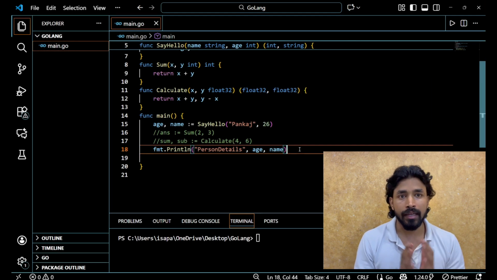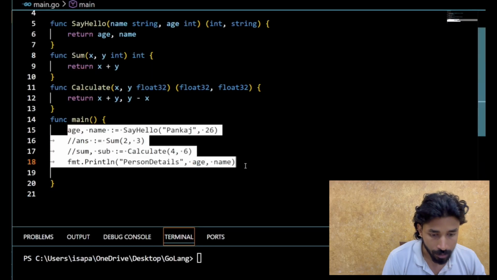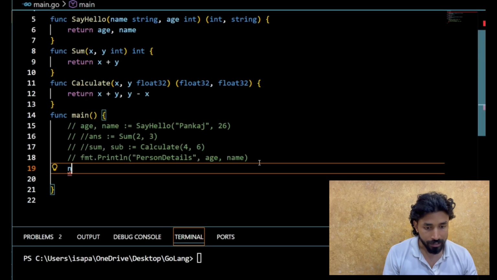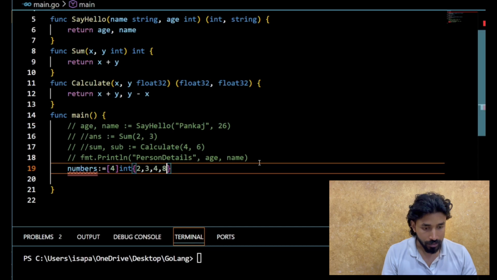Even we can pass arrays and maps in the function. Now let's see one example where we'll be passing arrays and map in the function, and then we will try to use it. So now let's comment this out, and now create an array called numbers. Let's say its size is 4 and data type is integer, and its values are 2, 3, 4, and let's say 8.